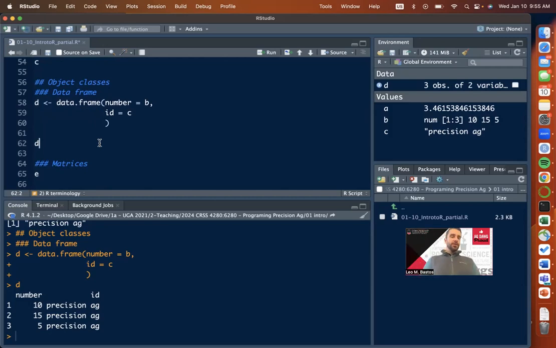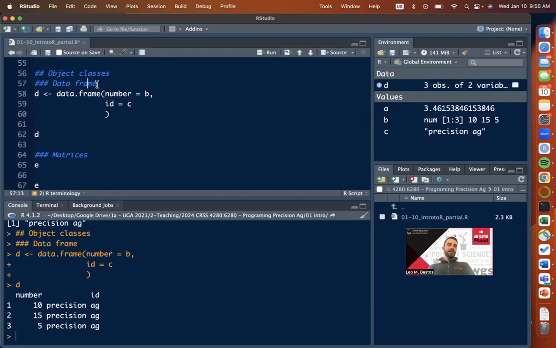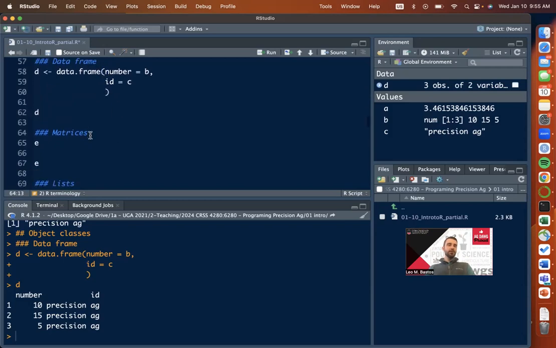Okay. So the next object class that I want to show you is called a matrix.